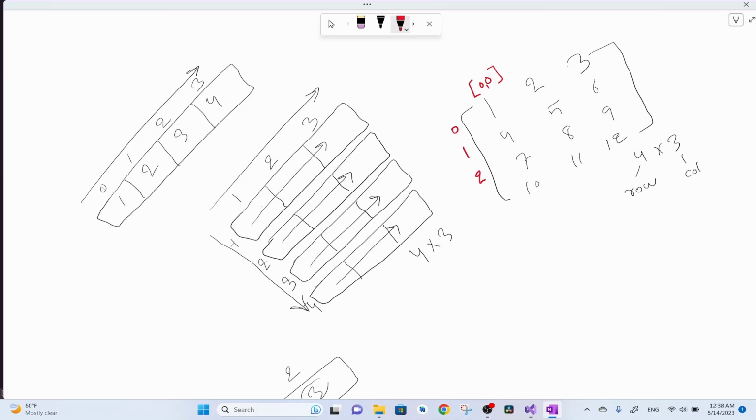The first row has index 0, the second row has index 1, the third row has index 2, and the fourth row has index 3. In the same way, columns have index values. The first column has index value 0, the second column has index value 1, and the third column has index value 2. So using these row and column index values, we can access each element of a 2D array.